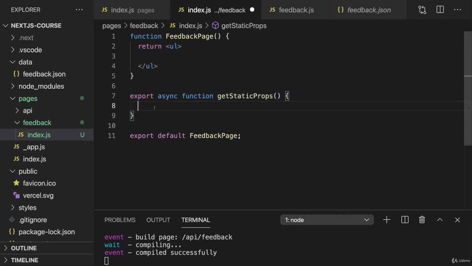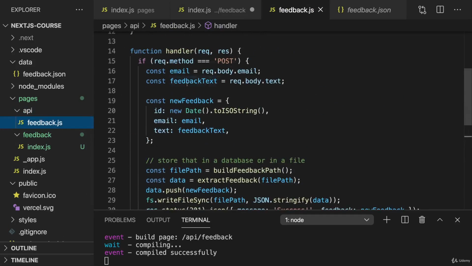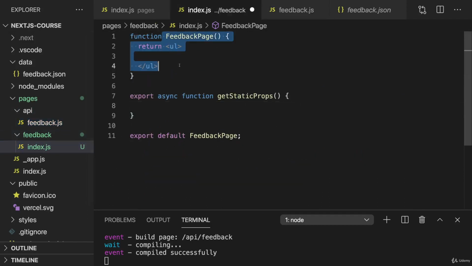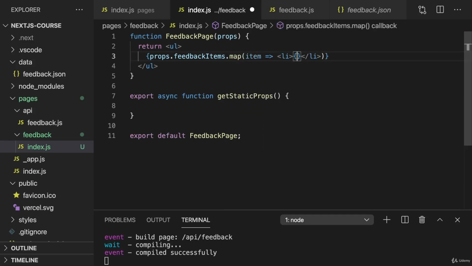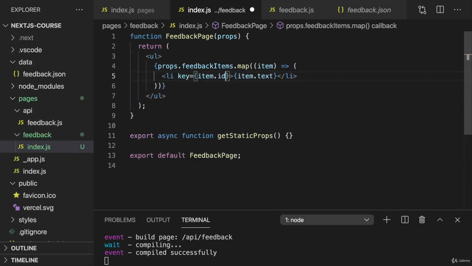Now the interesting thing is though, what if we now want to fetch our feedback data for pre-rendering this page? So here through props in this component, I expect to get my feedback items, let's say, and I want to map them into list items, where I then still output item.text and where I then still have my key set to item.id. But now feedback items should be received through props with help of getStaticProps. How can we now make that work?